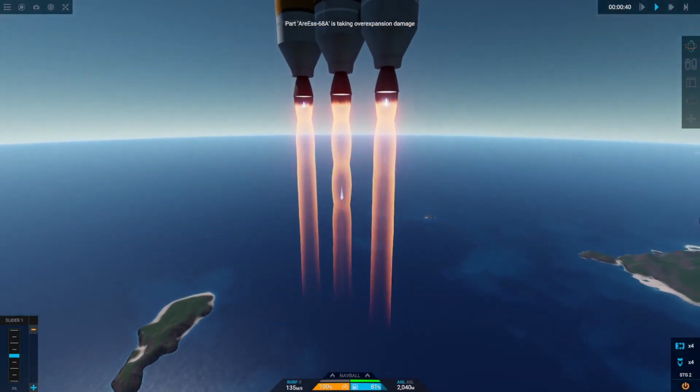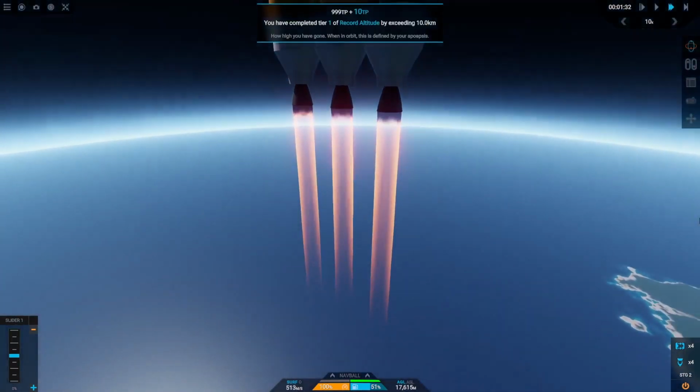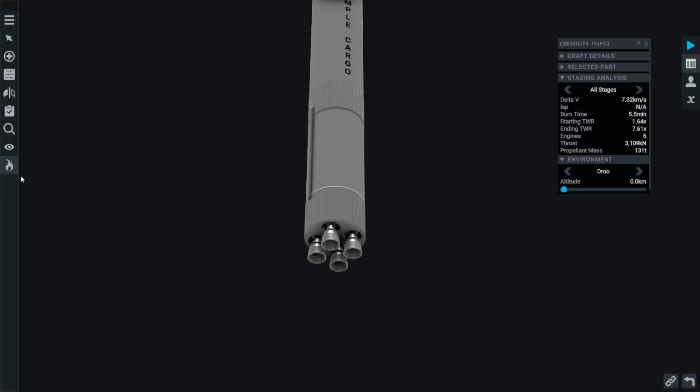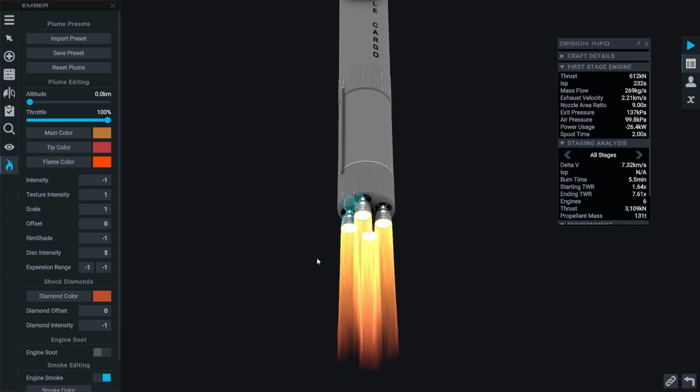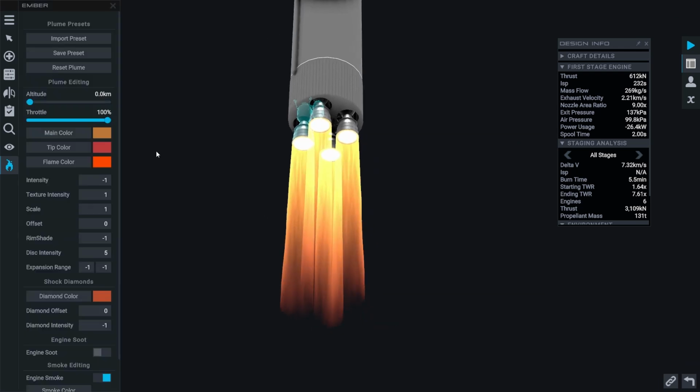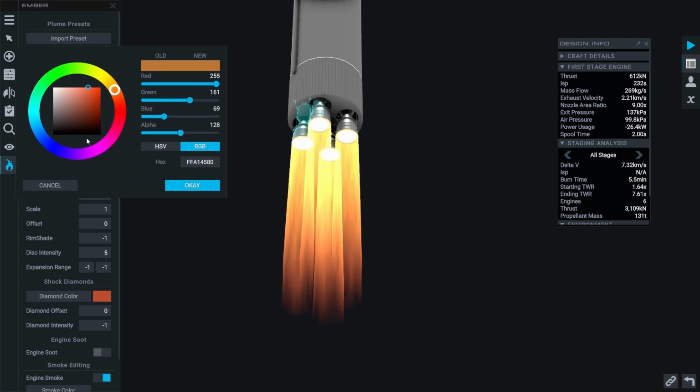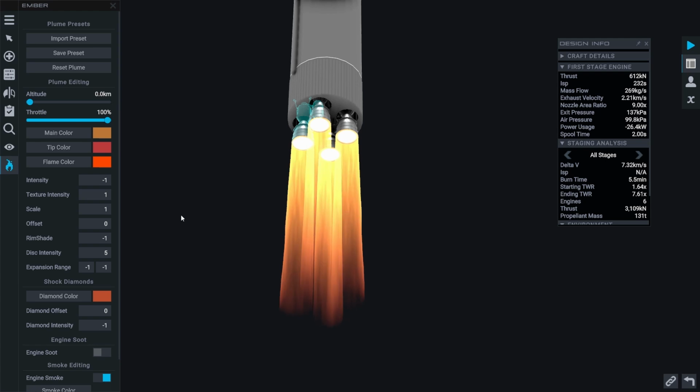There are a few more features of Ember though that I'd like to talk about. The first, and one of my favorite features, is being able to select multiple engines in the designer. The first method for doing this will select all the engines that you've put on symmetry, for example the first stage of this rocket. All you have to do is select one of the engines and then select the Ember icon, and you'll see all the engines will now be lit up.